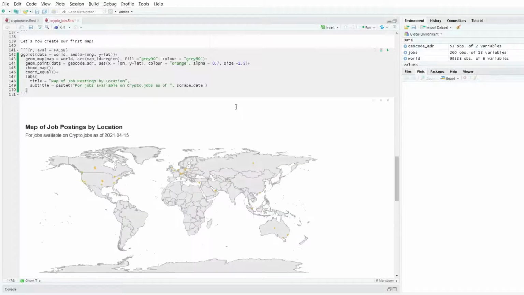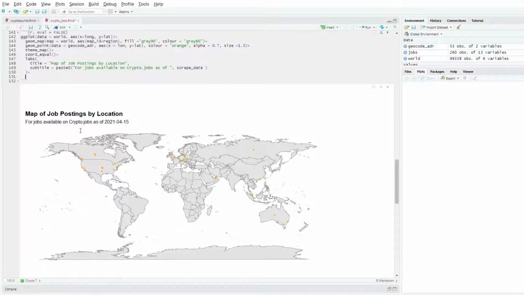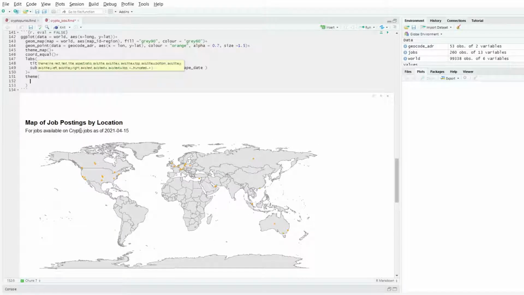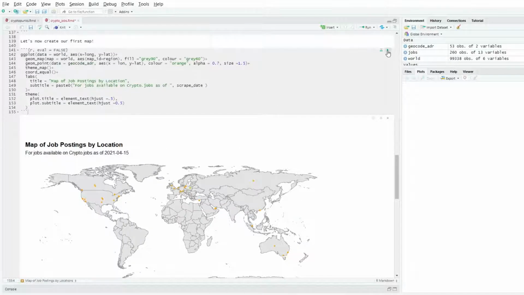So give that a title and subtitle. It's pretty cool. And if I want this to be in the middle, then I can do this. I can do theme, plot title, element text, horizontal adjustment to be this 0.5, and do the same for the subtitle. Same thing, 0.5, and let's see what that does.